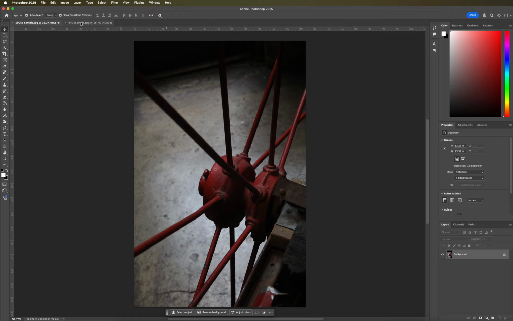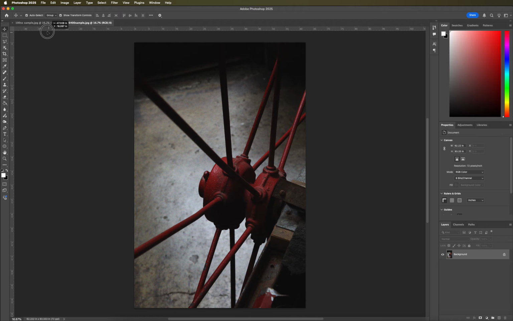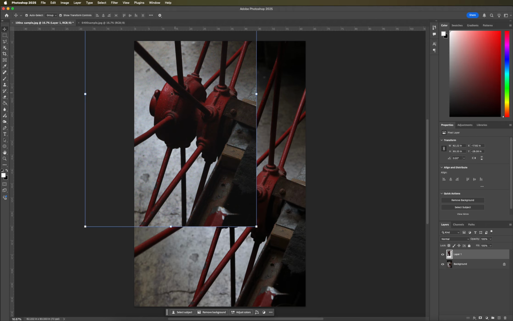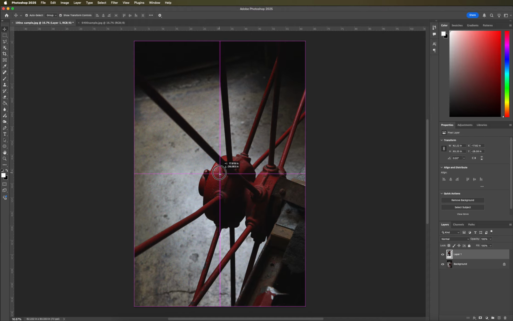But now that I have my two images, I want to look to bring the other into the same document, and I can just use the move tool to click and drag it over and drop it onto my other. They match up pretty well. So now I'm going to get into doing a comparison between the two. To really do a comparison, we want to see a side-by-side representation.